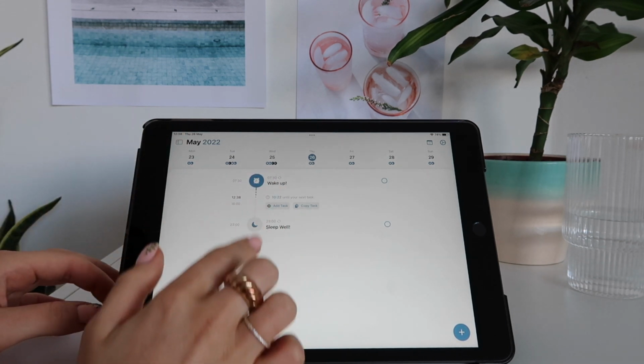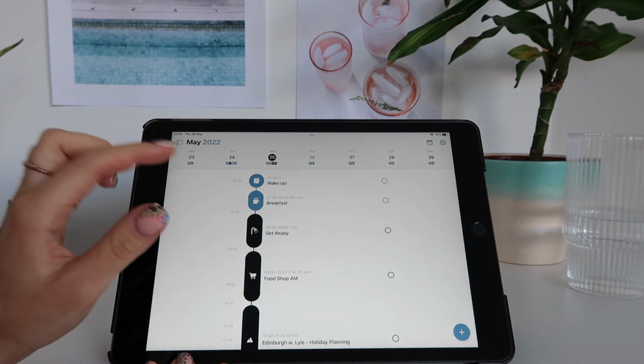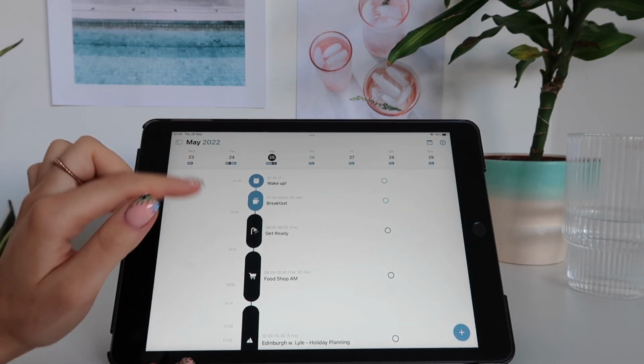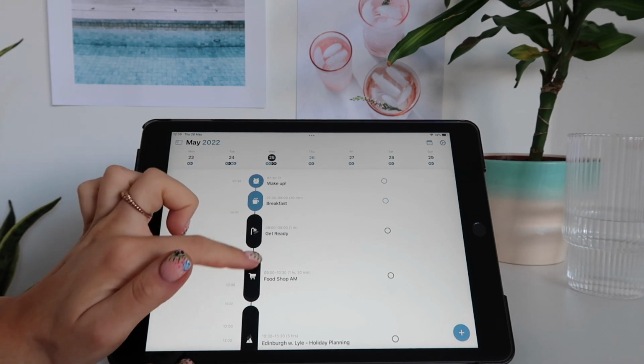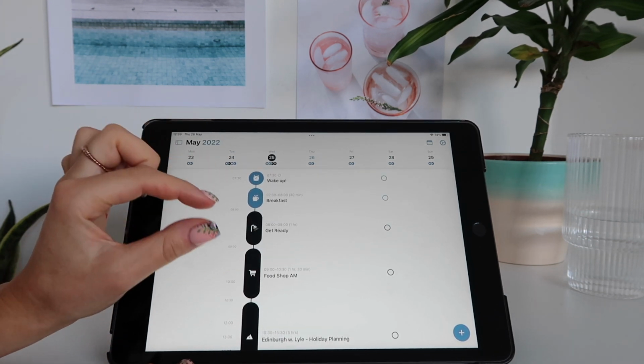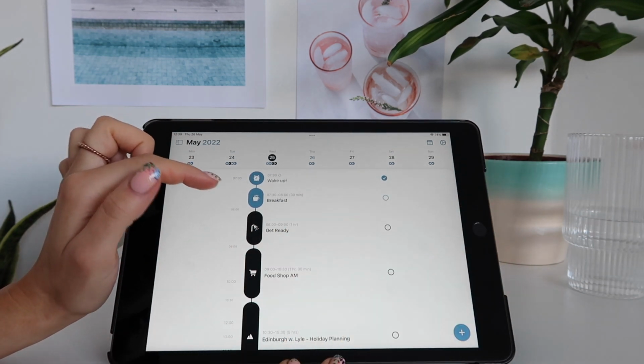So for example, I will show you how you can basically plan out your day. So I'll show you yesterday's day. I haven't yet done today. Yesterday I woke up, I had breakfast, I got ready, and you can plan it in time slots. And then once you've completed the task, you can tick it.